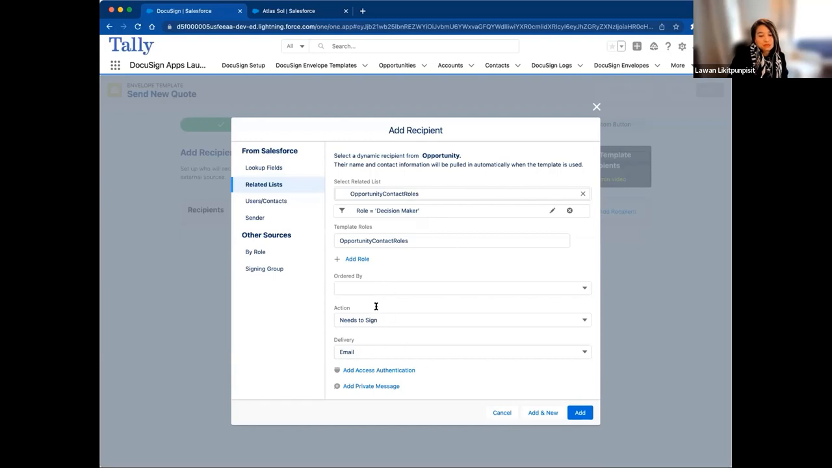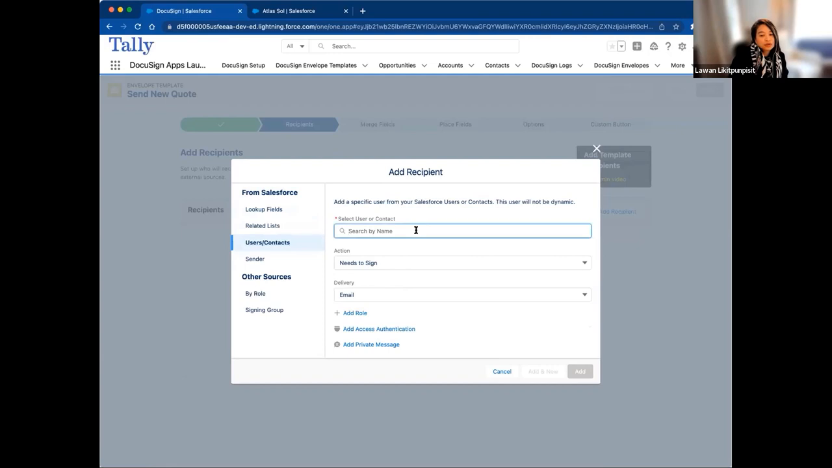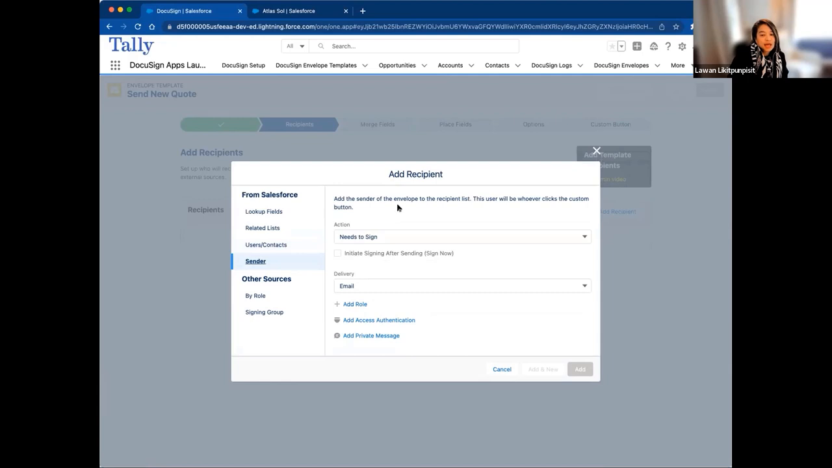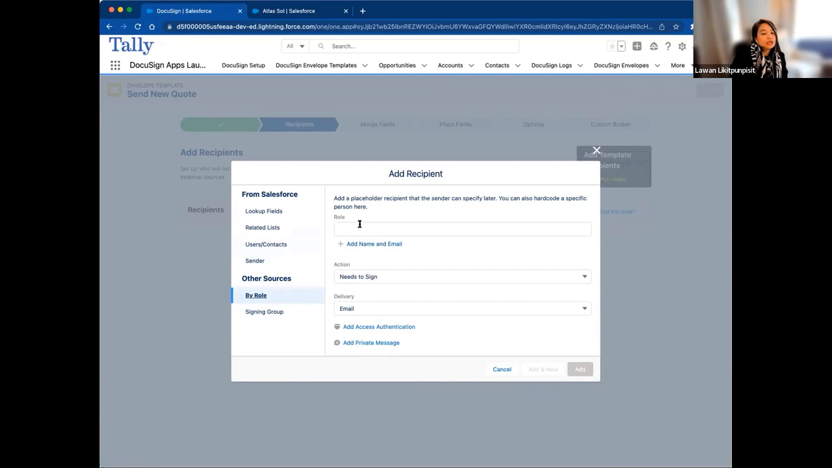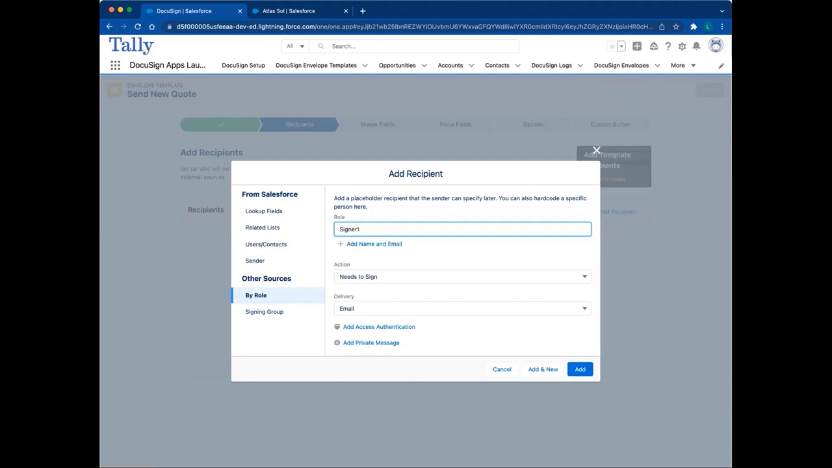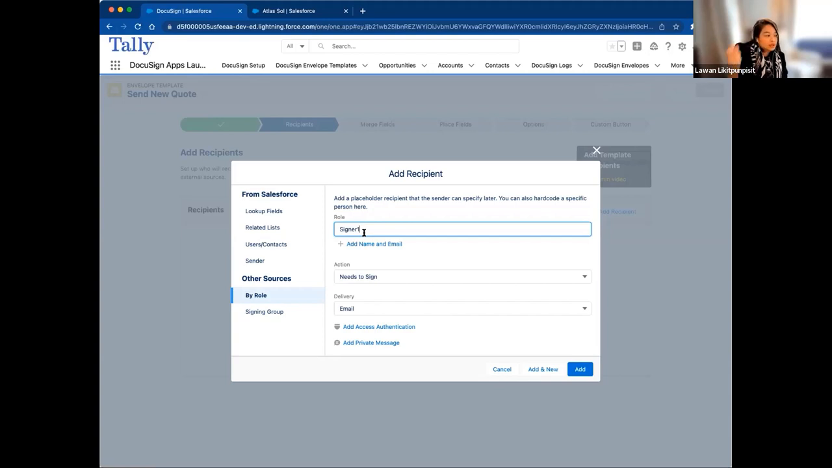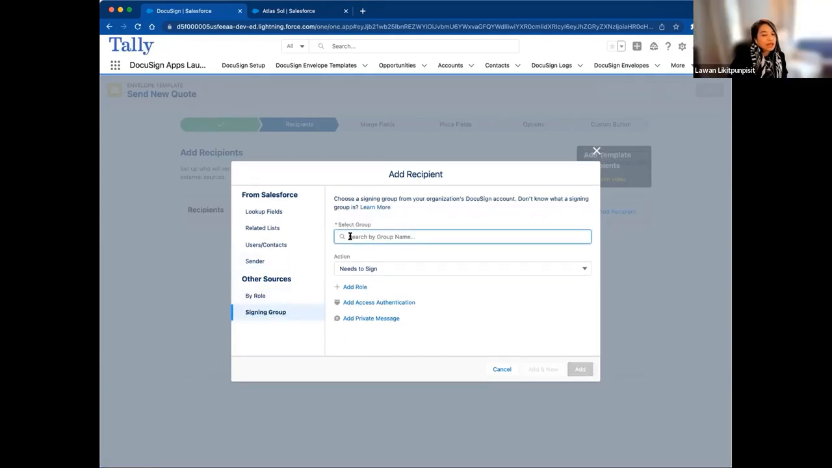Now, before I come back to all of this, let me just go through the other options that you have. For the user, you can also select a particular user if you want. This is more like a hard-coded picking of a particular contact or user. You can also just say that any sender who performs the sending will have to be part of the recipients. That is fine too, right? For other sources, if you don't really know and you want to give it to the hand of your salesperson, you can just define a blank or placeholder role. You can just say signer. What this means is that during runtime, the person who is going to send it out will manually pick the recipient at that point. Signing group, same way you can identify the signing group right here. This is similar to the signing group that you have in the main DocuSign application.